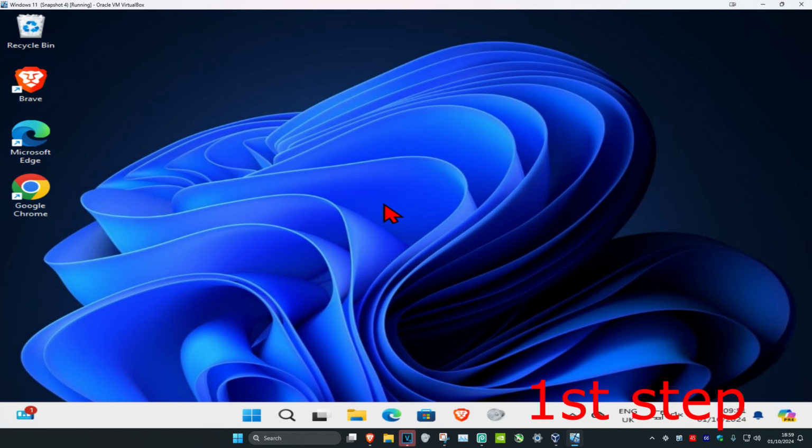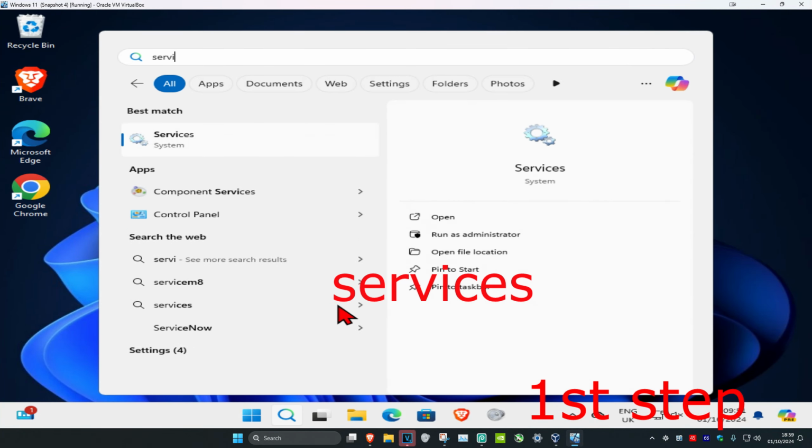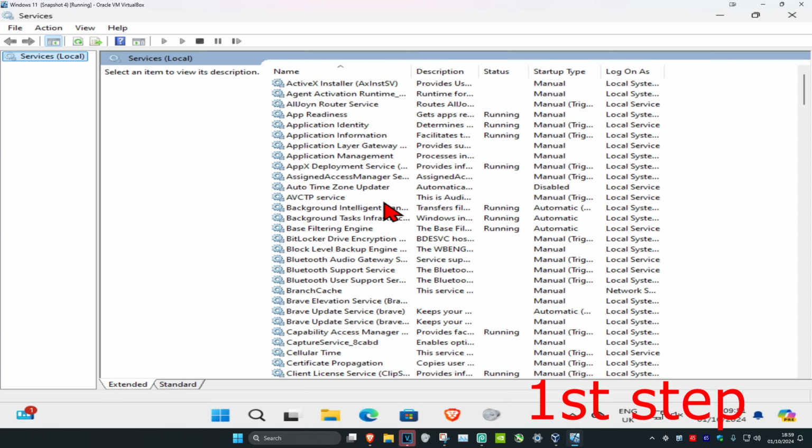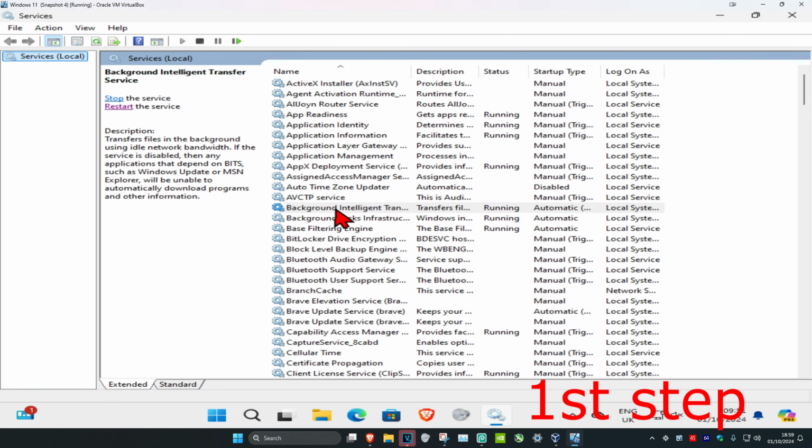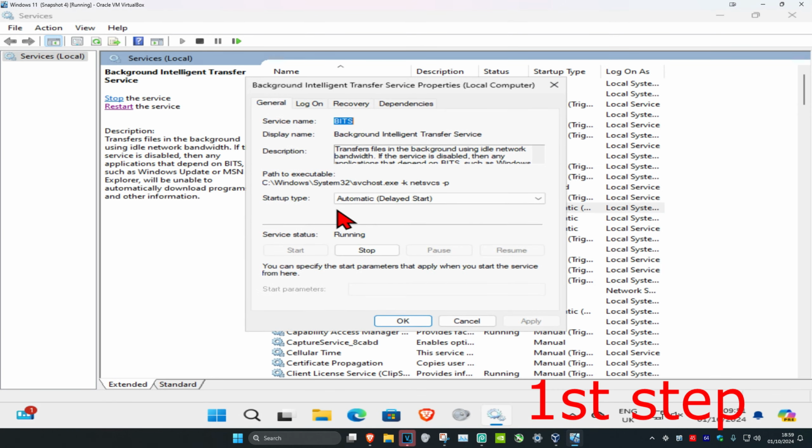So guys, for the first step, you're going to head over to search and type in services. Click on it. And then once you're on this, you're going to find Background Intelligent Transfer Service. You're going to double click on it. Change your startup type to manual. And then change your service status to stopped.